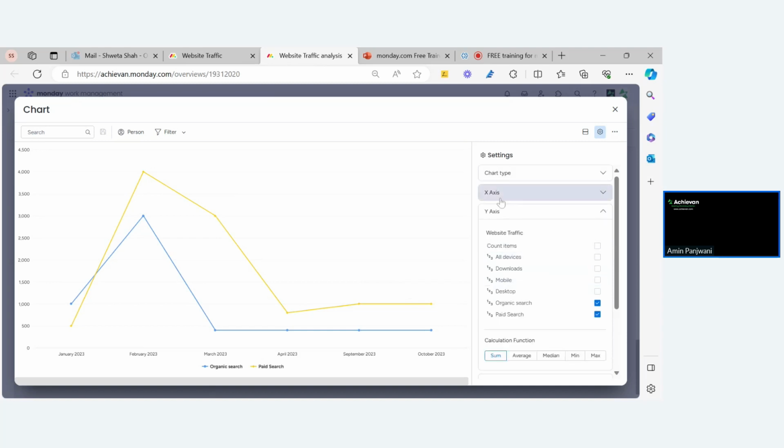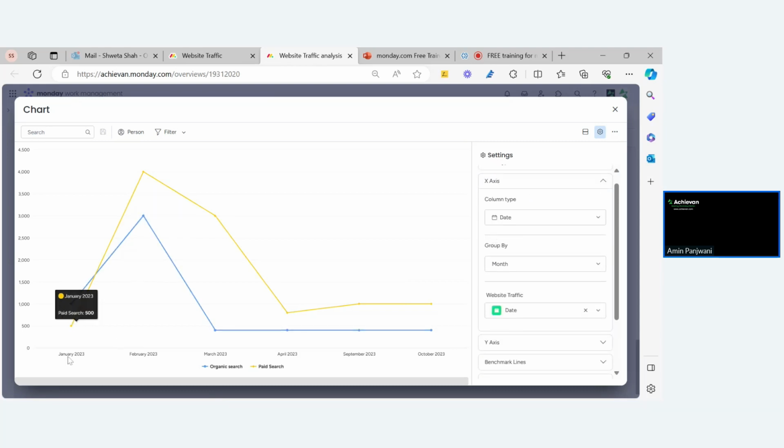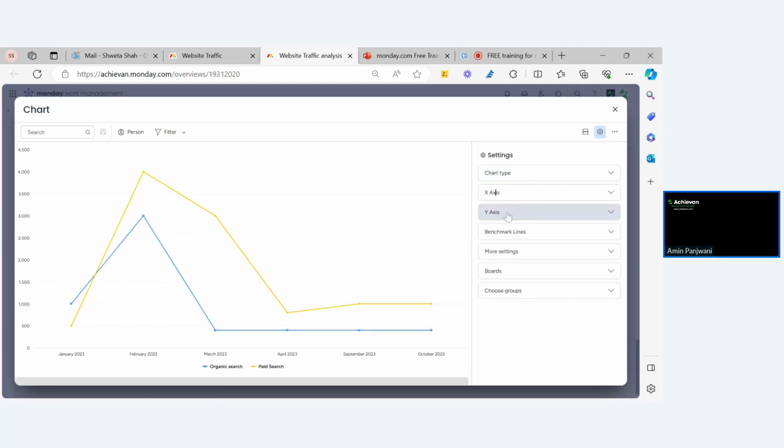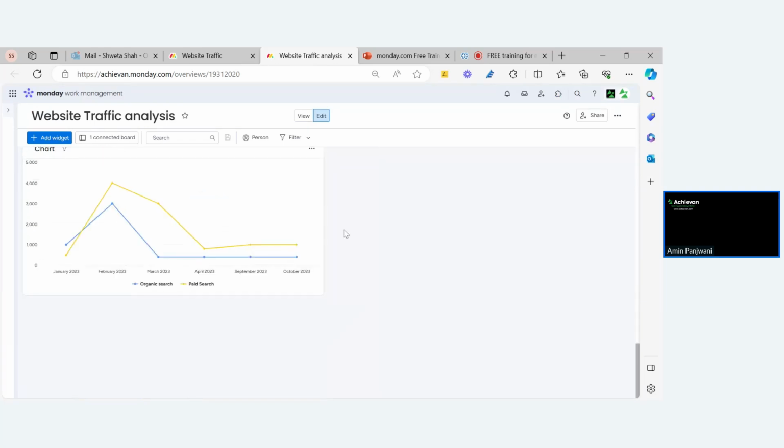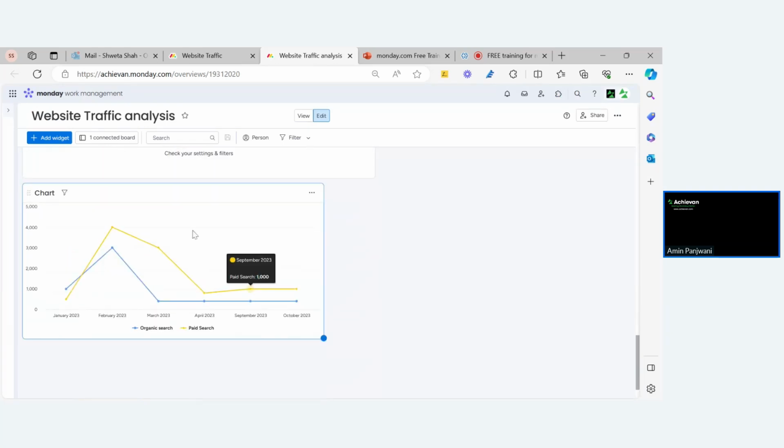So now you saw how I changed this in a second, right? Just a few clicks, I changed my chart type. Let's say I still want to see my data segregated by month, so I kept my x-axis as it is. The only thing I changed on the y-axis was organic search and paid search. And now I can clearly see the trend. This is a trend analysis I'm doing here.